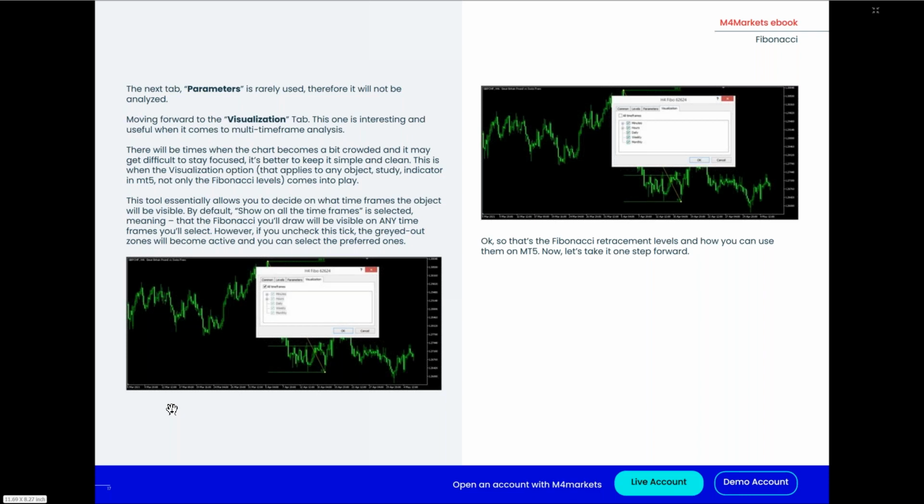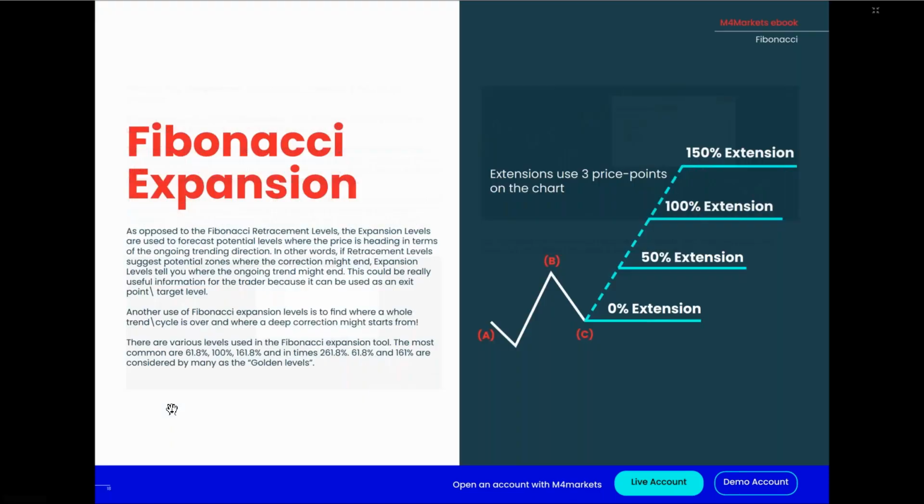If you want to use them on all time frames, then just stick to the default setting. If you would like to stick with specific time frames, then you can add it to however you please. So as we see on the right hand side, the Fibonacci retracement levels and how you can use them on MT5, and then you can take another step forward. So we have our Fibonacci expansions now.